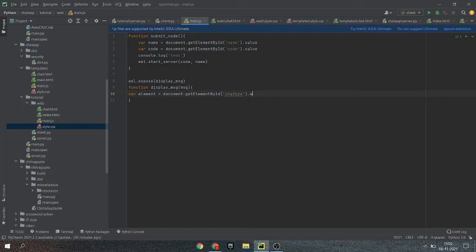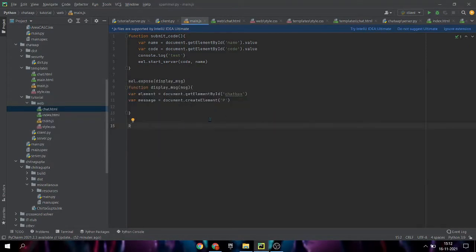And then we have to, now this is done, now we have to create a new element which contains a message we get from the Python side. Let's just name this message, or message, do not shadow the argument, and then document dot create element. I hope this is how you spell it, create element. Okay, and now we have to set the inner HTML of this message to be.